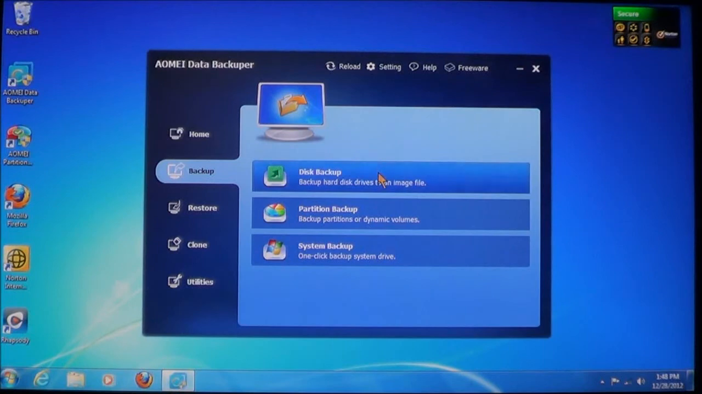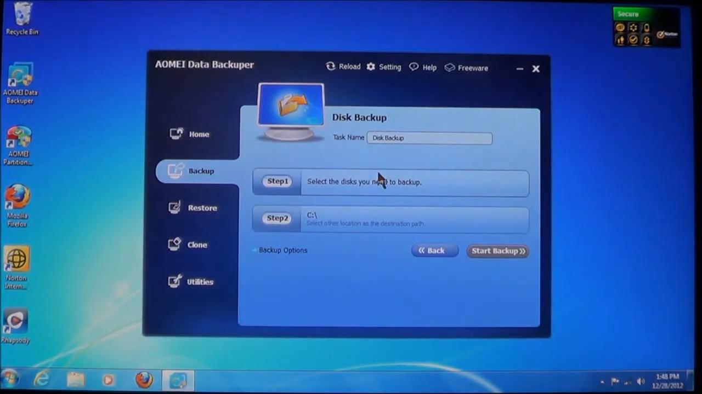Now, to do a disk backup, you click on that. It'll bring you to this window. What you can do is, it gives you a default name which says Disk Backup. You can use that, or you can use any name you choose. I'm going to change it to ES Repair Demo.